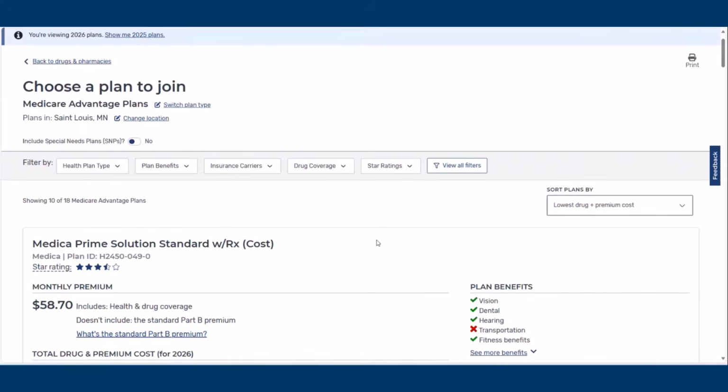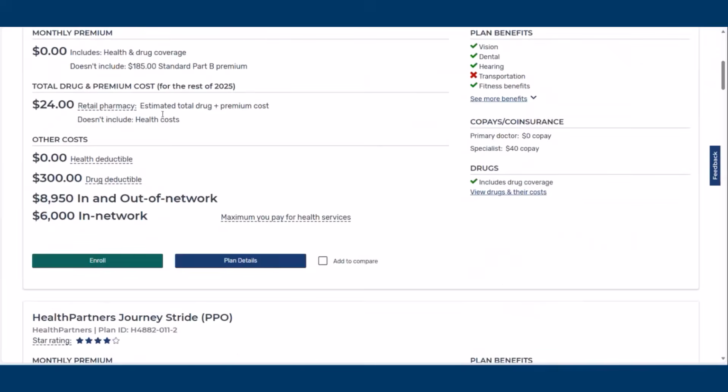So if we wanted to, we could quickly change this to 2025 plans. The page will reset. The cost will be different because it's showing for the rest of 2025, and this video is being recorded in October of 2025, right before open enrollment. So that's why we did not see the enrollment button on the other one. But after October 15th, the plans for 2026 will have this enroll button.